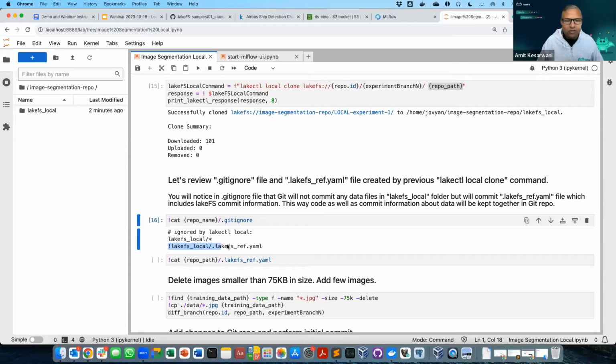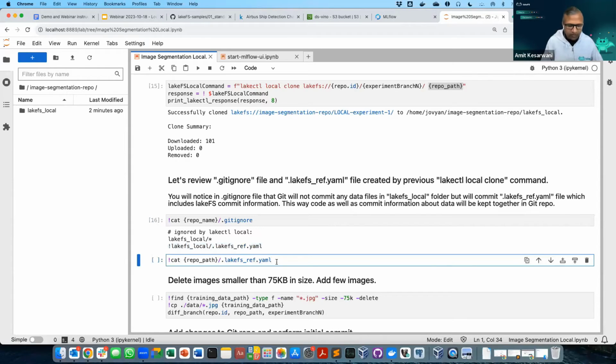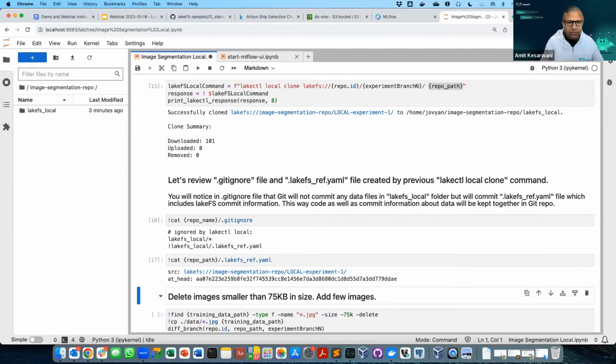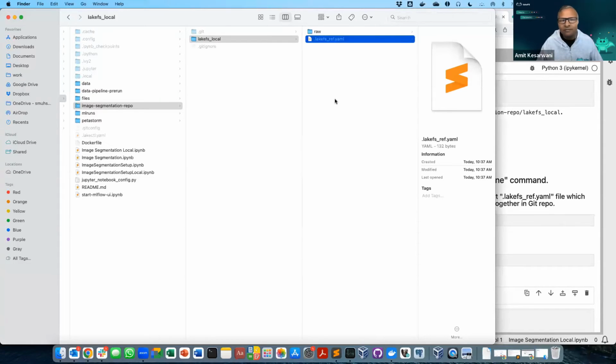But we also automatically create a lakeFS reference YAML file, which includes the commit information about lakeFS. So when you commit your code, it will also commit this YAML file, which includes the commit information from lakeFS. Let me show you that particular file also. In this YAML file, stored here, if I go into my file browser, I can see this file here.